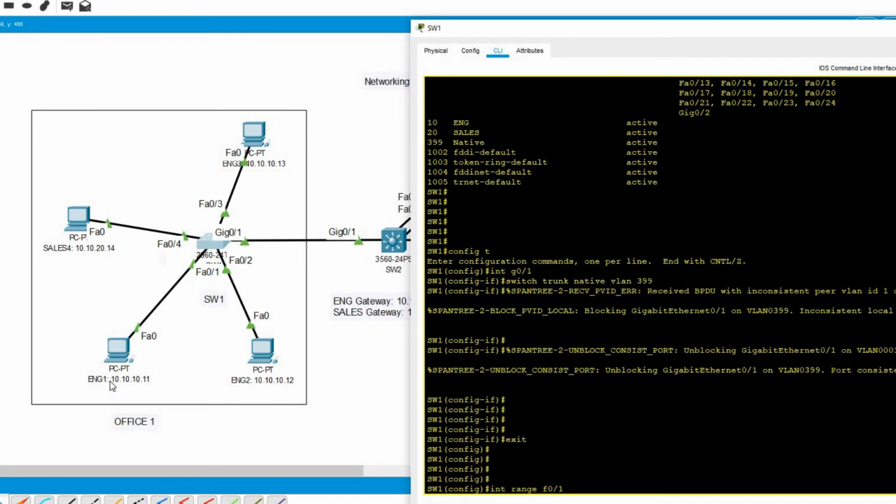we have engineering 1, engineering 2, and engineering 3. The first one is using fast Ethernet 0/1, the second one is 0/2, the third one is 0/3. This is in sequential order, which is going to make the work a little bit easier. So instead of configuring one interface by one, we're going to configure this as a range. That should save us a little bit of time.